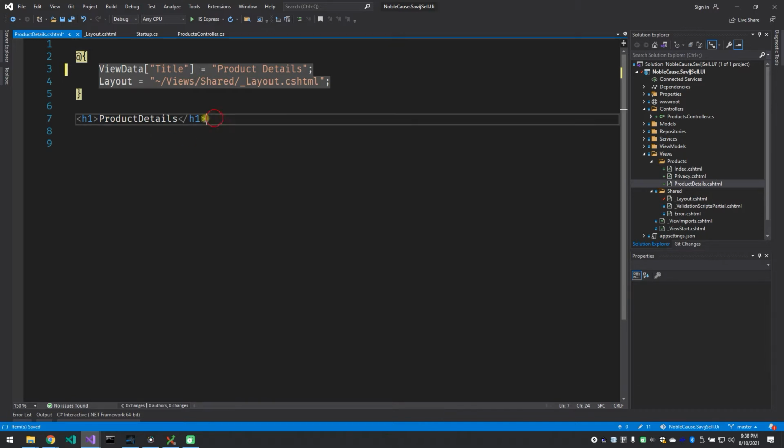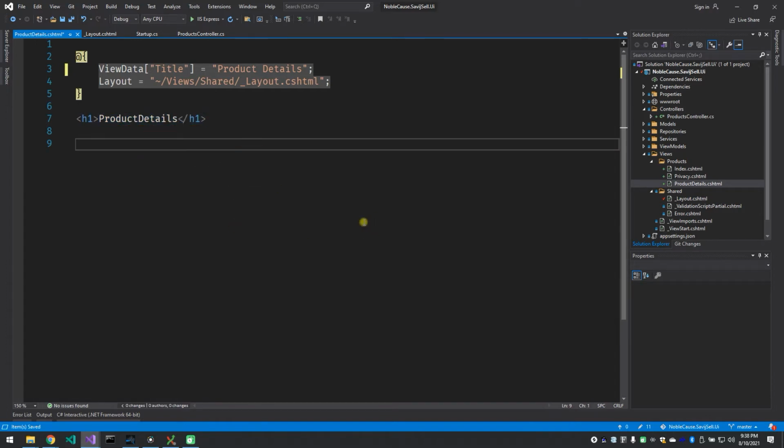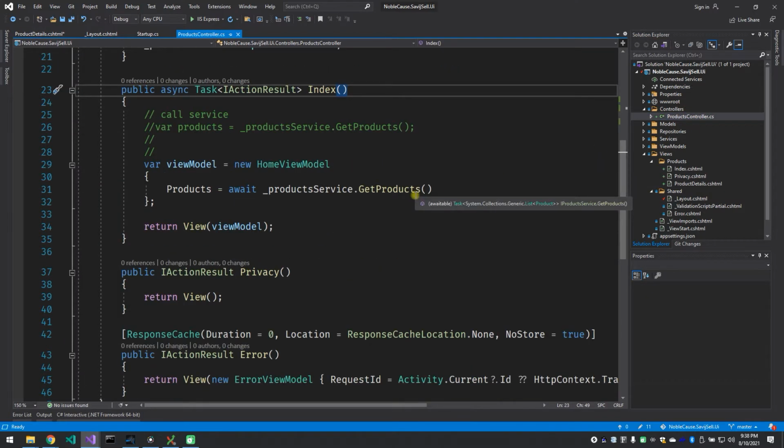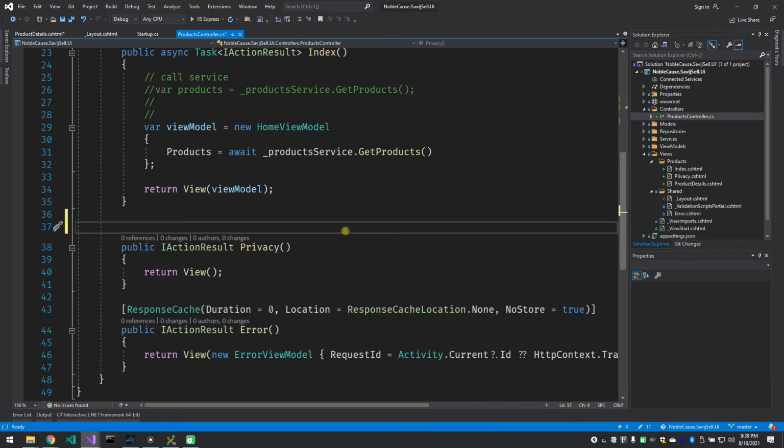First thing we want to do is be able to route to this page and see this product details when we click on a product link. So let's go back to the products controller and let's give it a new action to return the product details page.